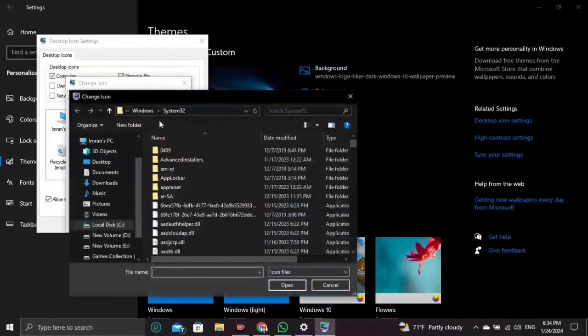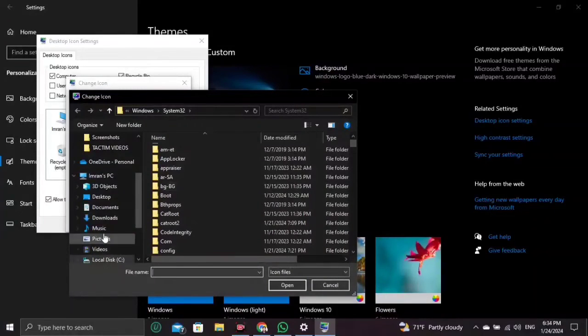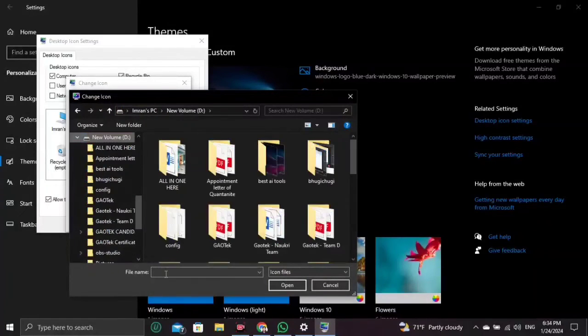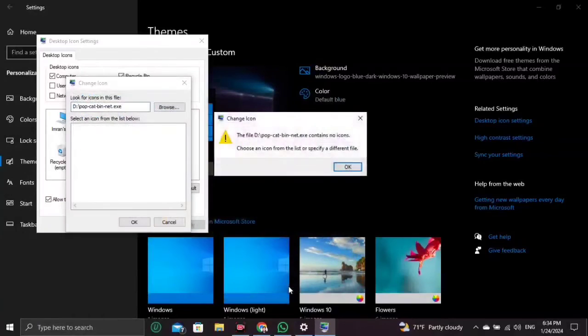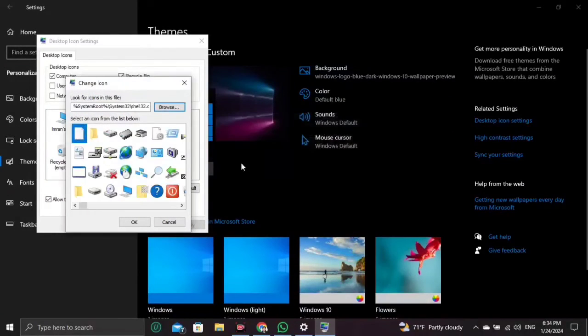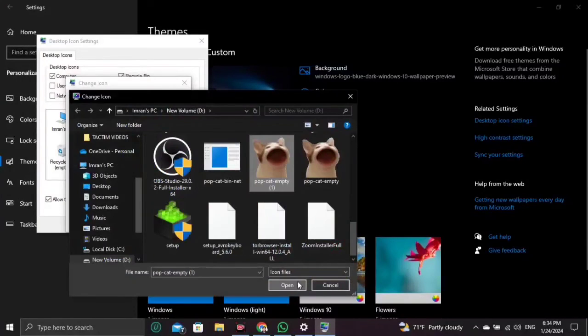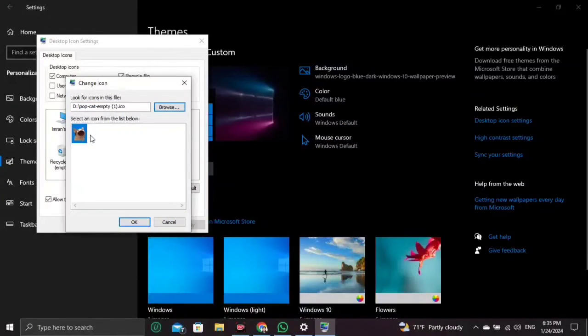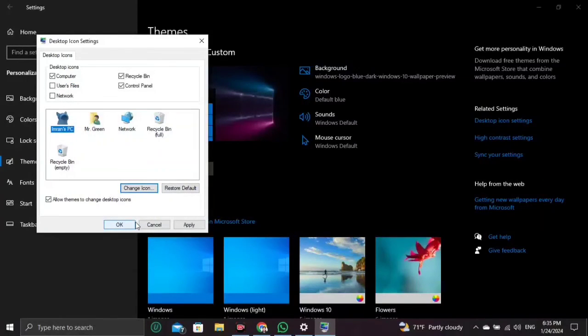Browse, click on it. Now just select the Popcat. You can find it or you can just search for it. Select Popcat, click on open. Just select it and click on OK. And by this you can just change it to Popcat.